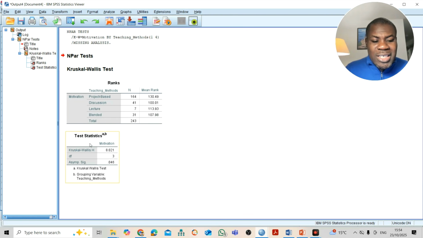So when we go to the test statistics here, then you can see that the Kruskal-Wallis H value is 8.021, and then the degree of freedom is 3, and then the significant value is 0.046, and this is less than the 0.05 significant level.